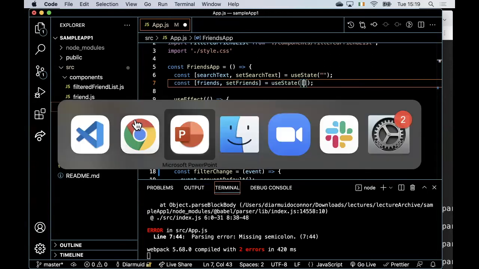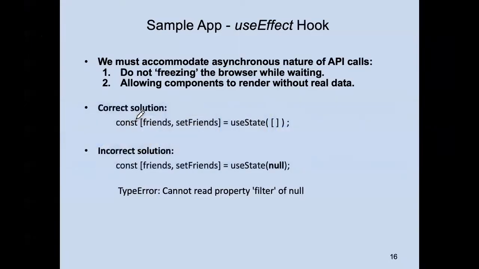Okay. Check my watch. Right. What's next?